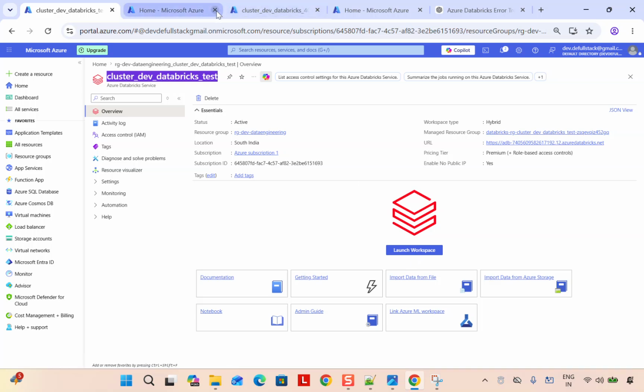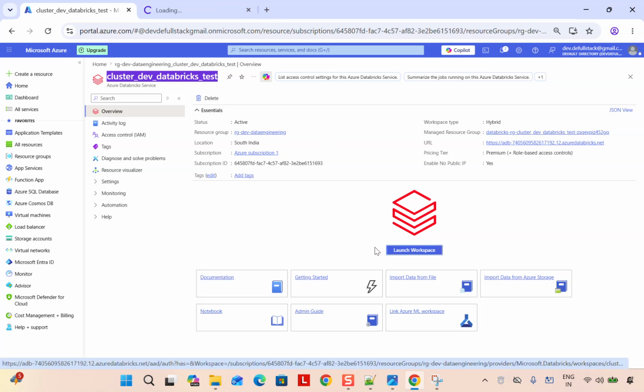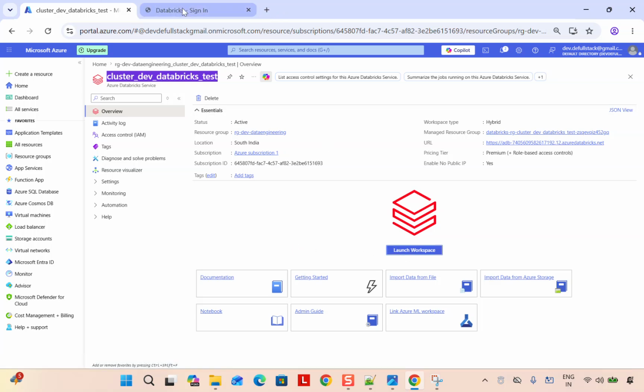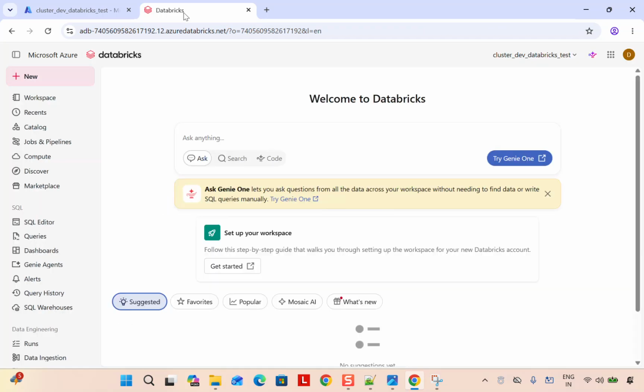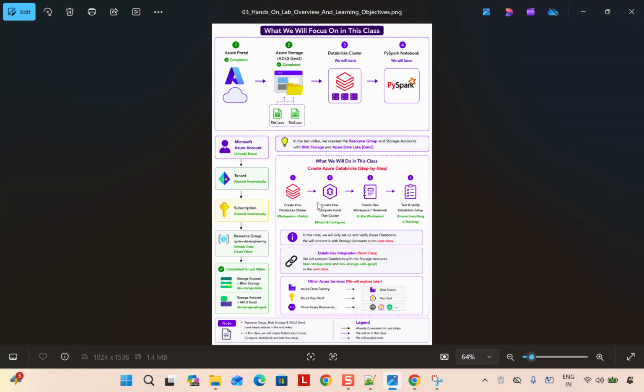Let's close all this. Launch the workspace. It's going to launch. And in this workspace, as we have discussed, we are going to attach one compute. So we'll just quickly see where exactly we are now. We have created this cluster. Now we are going to, I mean, in the Databricks workspace, we are just going to create this compute now.